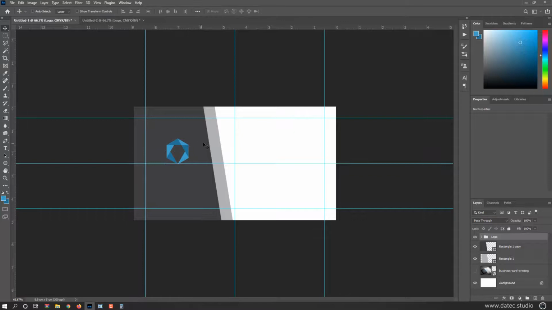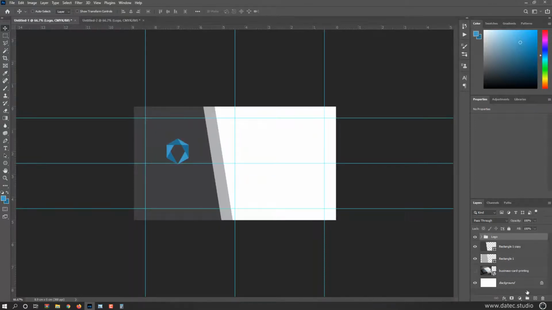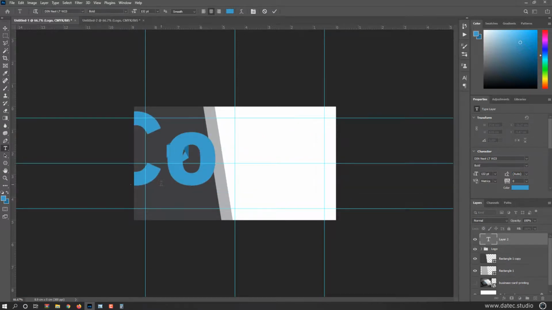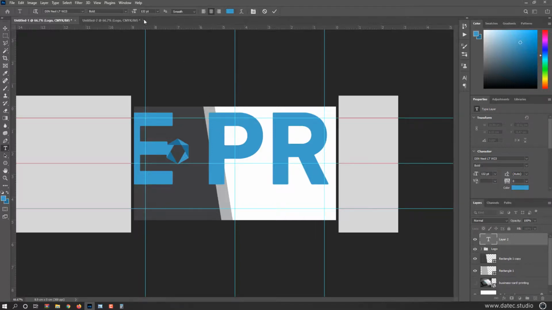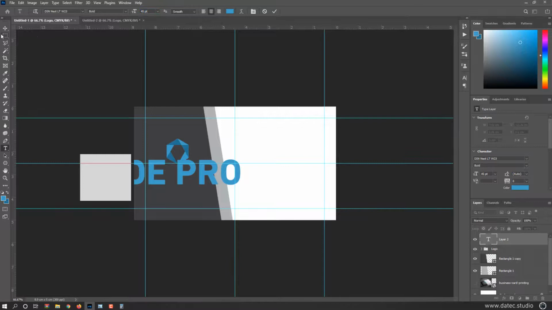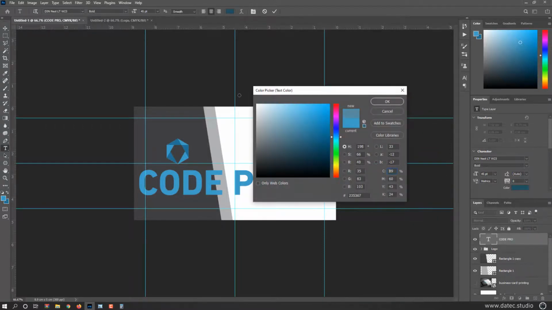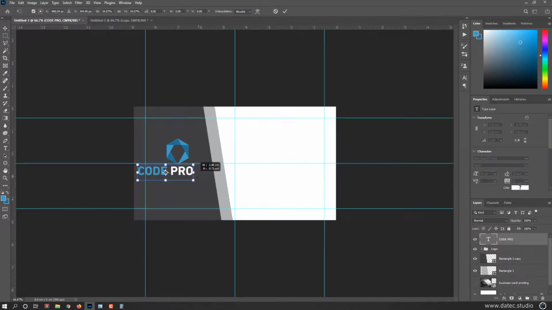And simply you have a few texts here, Code Pro and Print Design. So press T or select Type tool and start typing. Code Pro. Make these types smaller. And this part is white. Resize it and change any font you like.